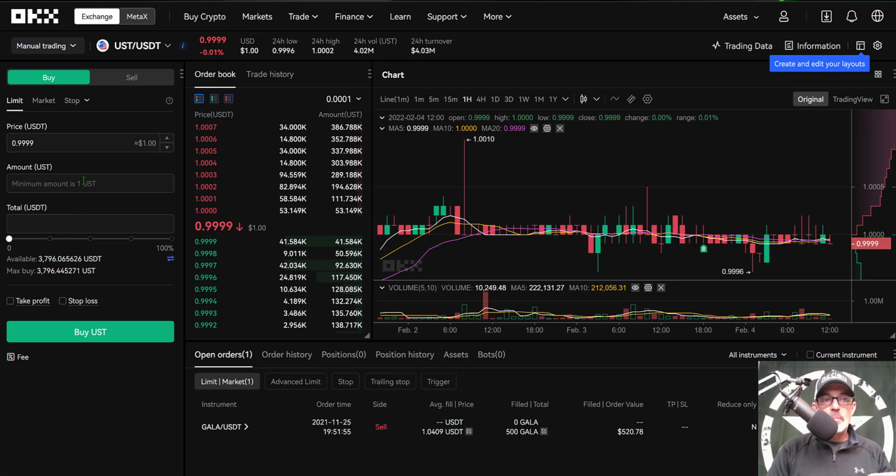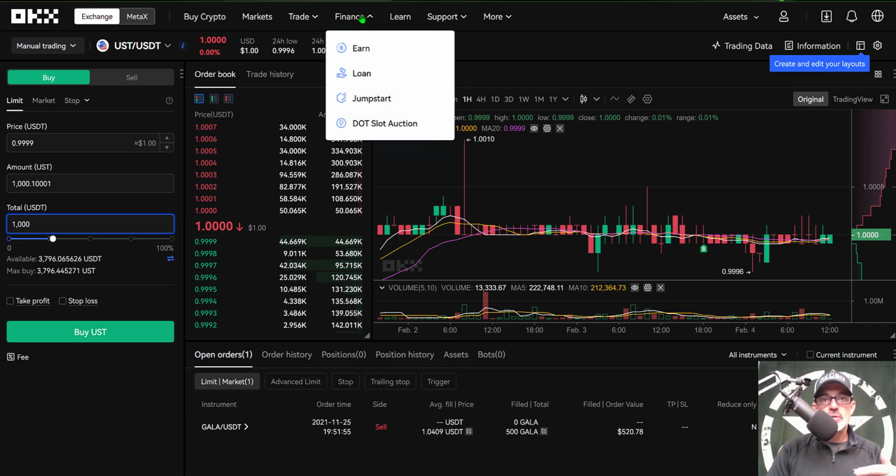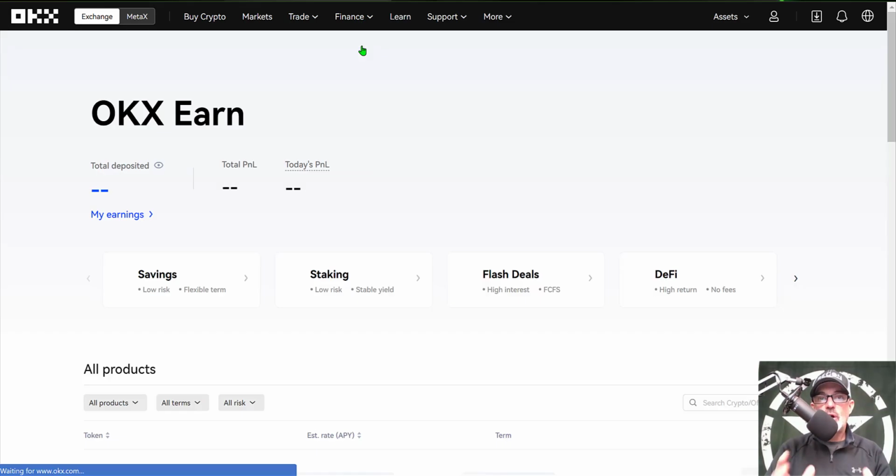And then the amount I want to buy, or I could just do the amount I want to spend and it will populate the amount I want to buy. So if I wanted to buy 1,000 USDT worth of UST, that would populate that area, and I'd just click on buy UST. Now I already have my UST, so I'm actually ready to jump back over here to the earn tab and start earning some of that APY.